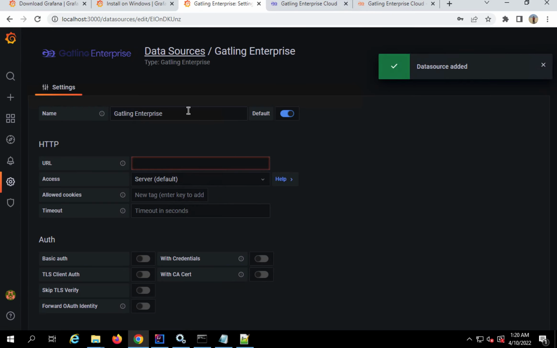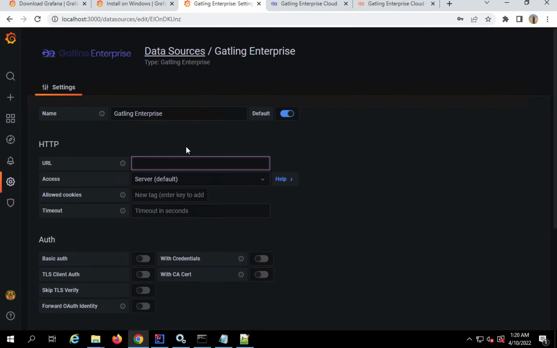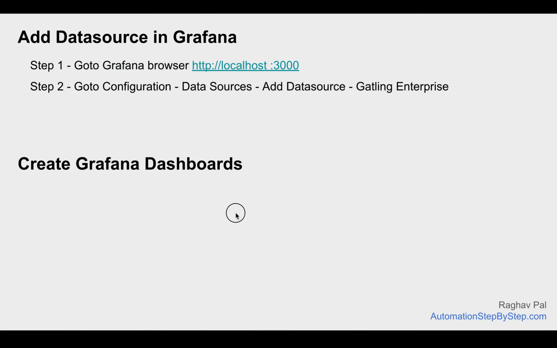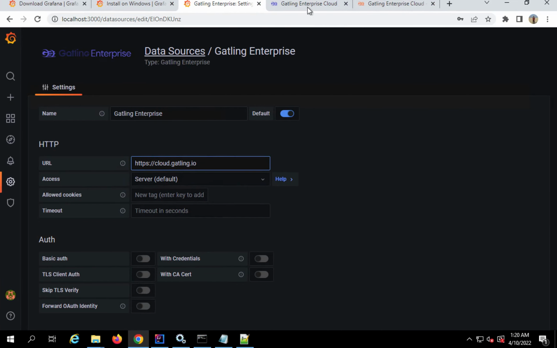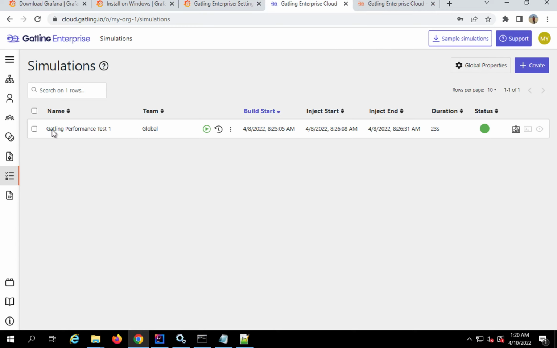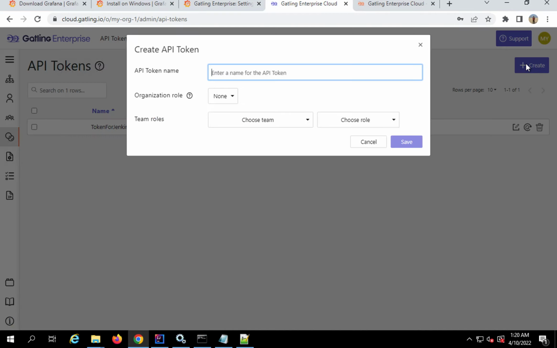Then I have to give a URL. The URL I will give is of my Gatling cloud, which is cloud.gatling.io. This is what I will give here, and then I will have to add the token as well, and this I can take from the Gatling Frontline or Gatling Enterprise application. I will go to my Gatling Frontline, and here we have the option for API tokens. You can take any earlier token, or I'll just go and create a new token.